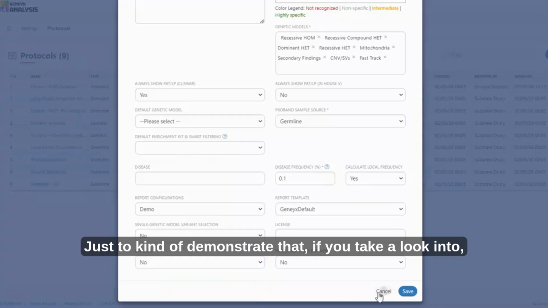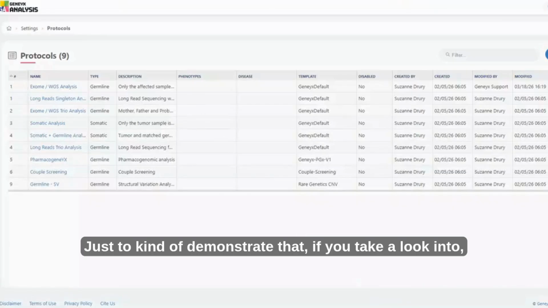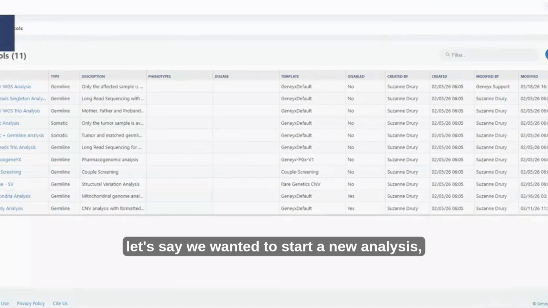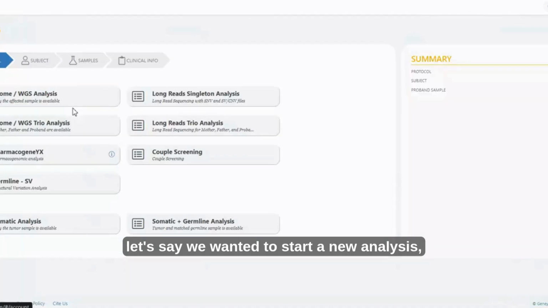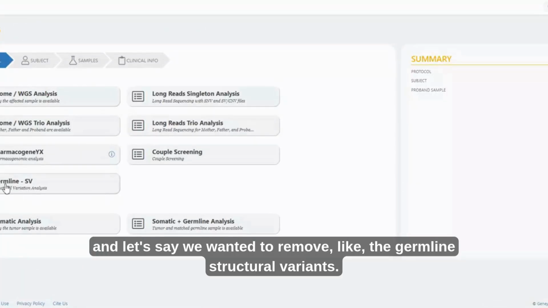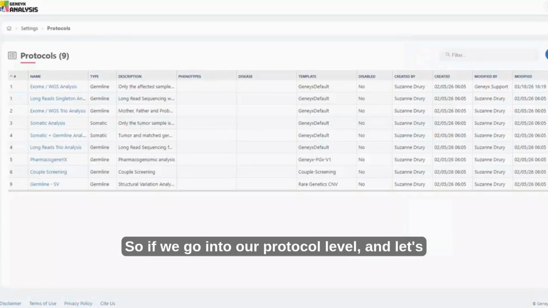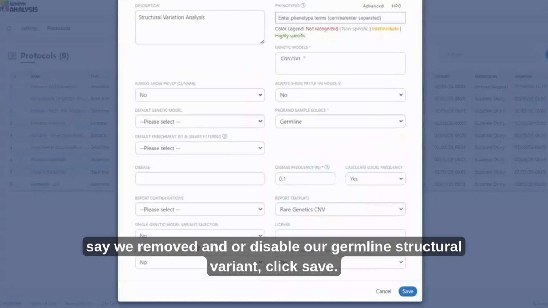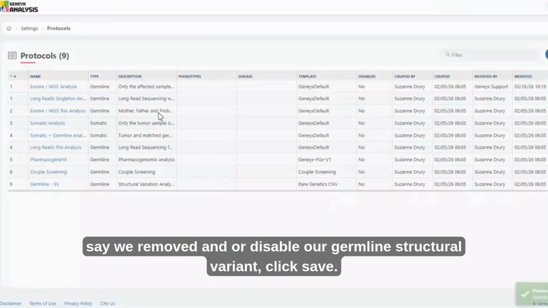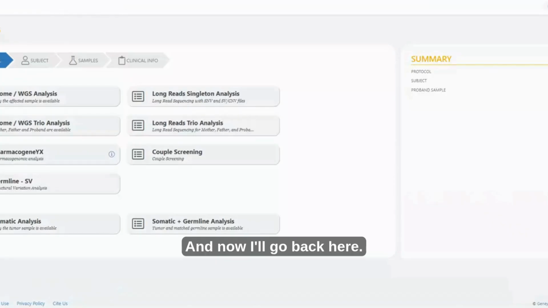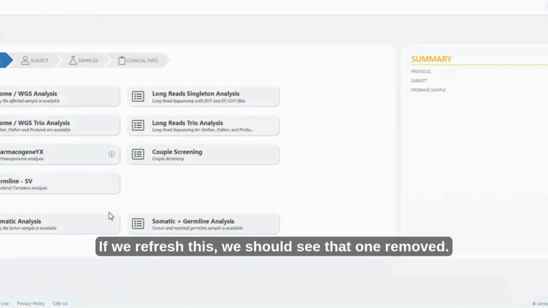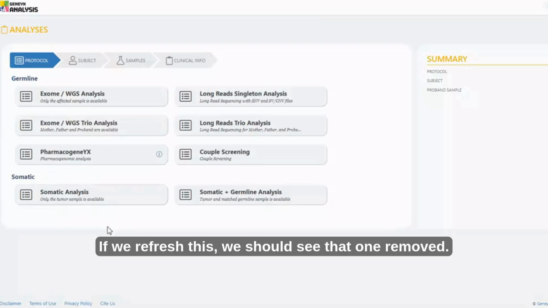Just to kind of demonstrate that, let's say we wanted to start a new analysis, and let's say we wanted to remove like the germline structural variants. So if we go into a protocol level, and let's say we remove or disable our germline structural variant, click save. And now I'll go back here. If we refresh this, we should see that one removed.